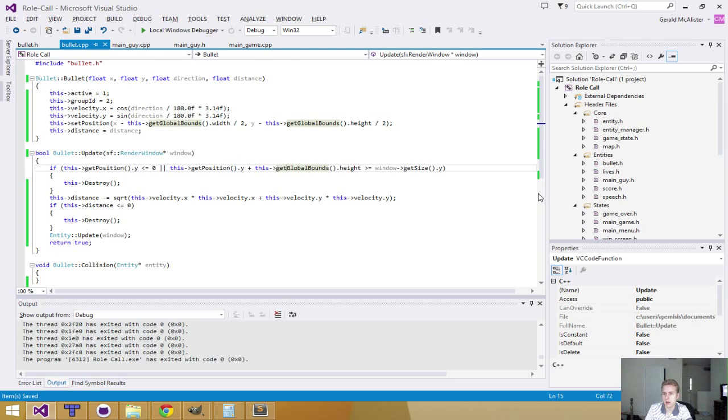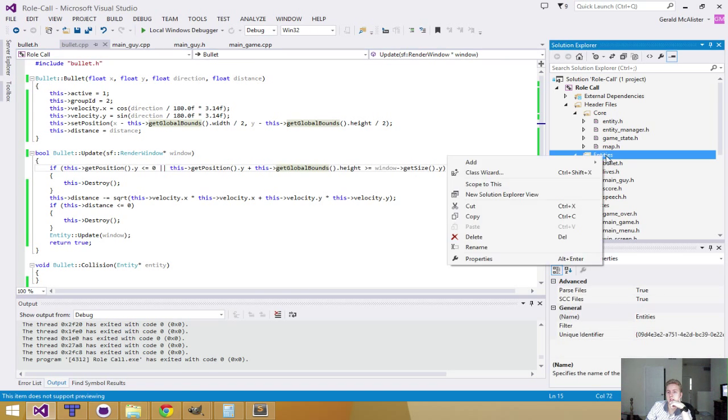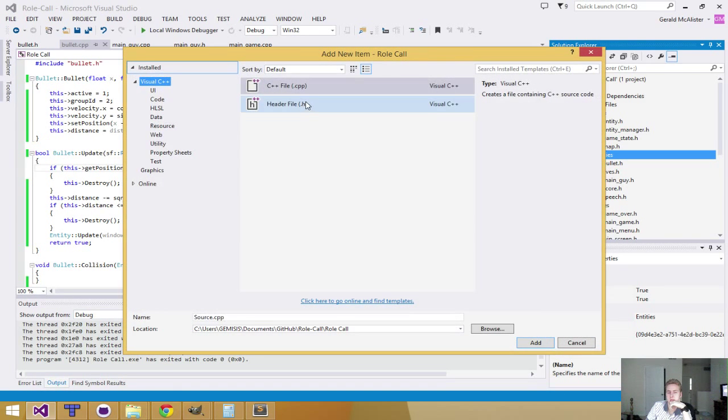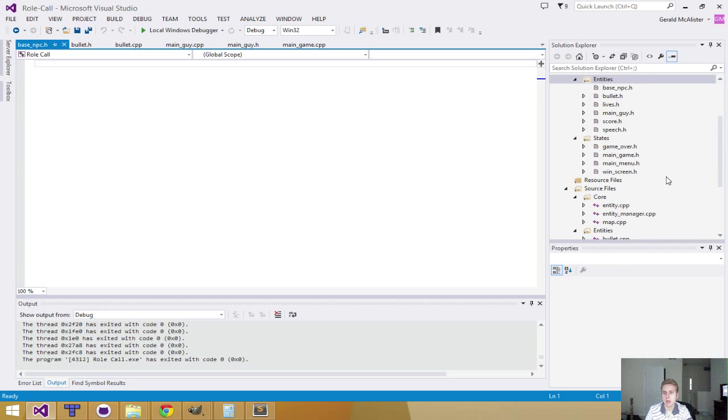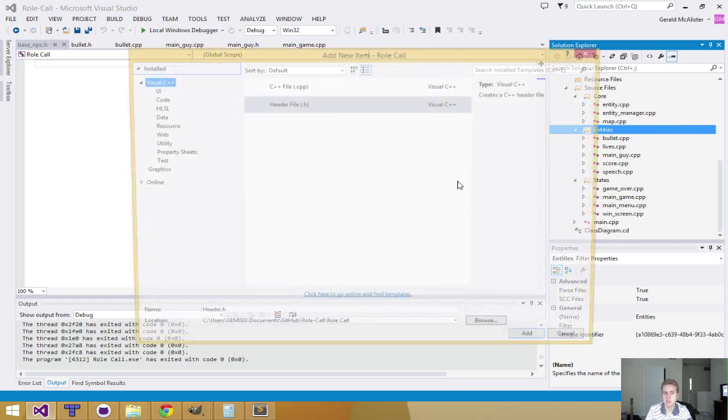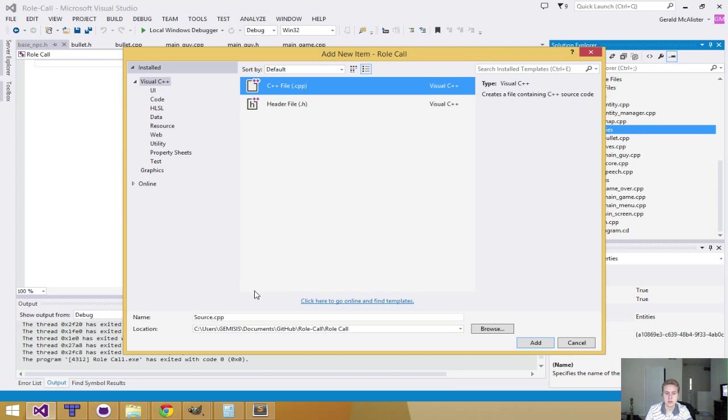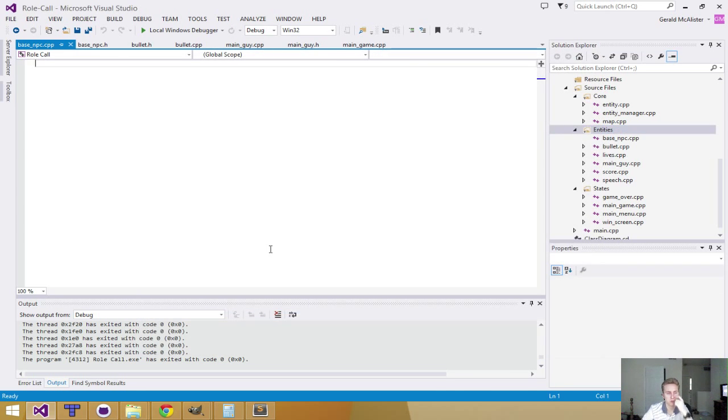Let's go through now, and what we're going to want to do is add in a base NPC. This is basically going to be someone you can talk to, and nothing a whole lot special. The big thing is that we're going to want different types of NPCs, different types of characters. In an RPG, NPCs will generally have a base character.